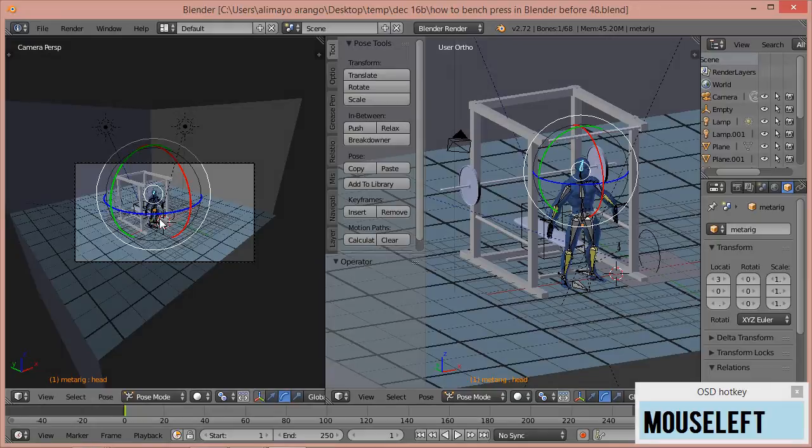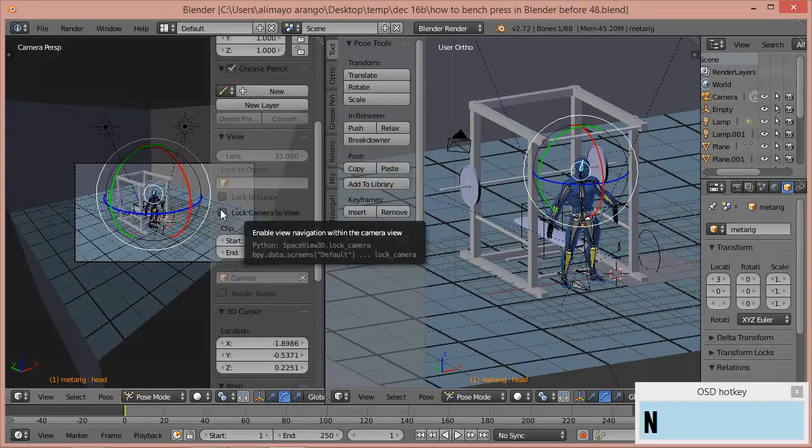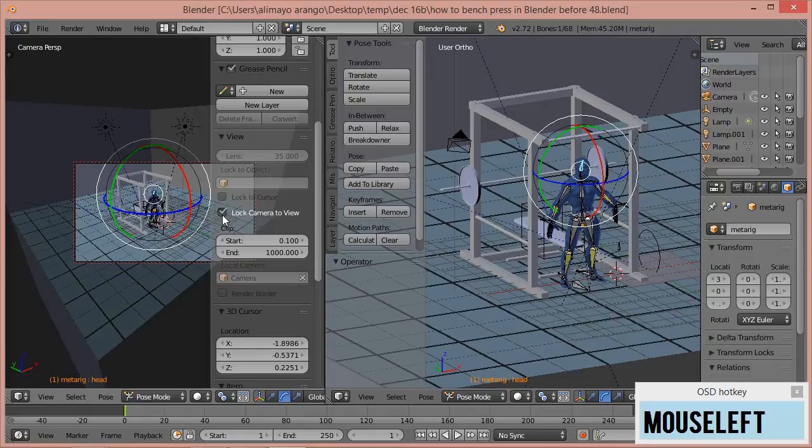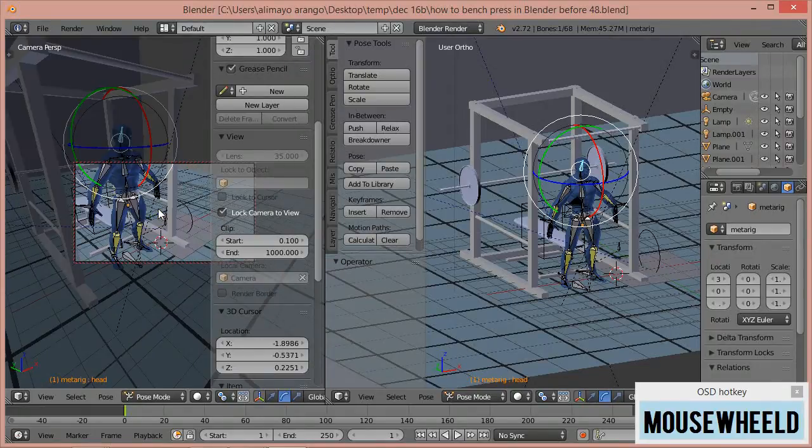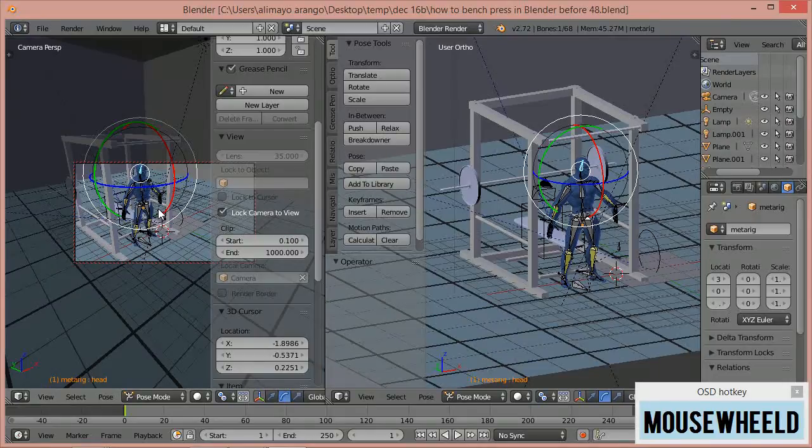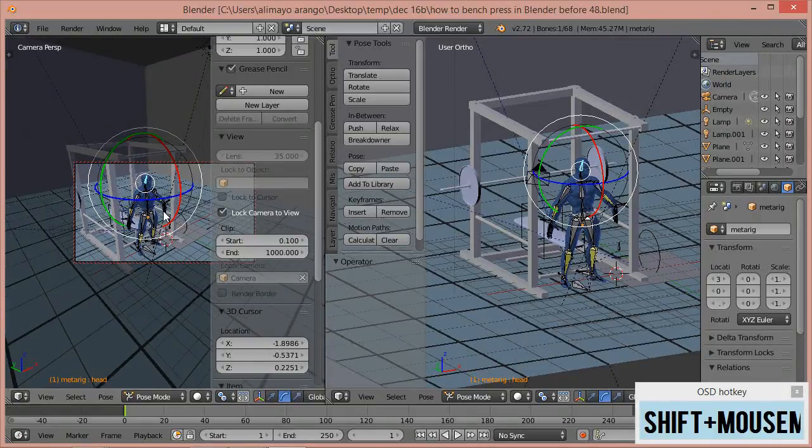Okay, this is the camera viewport shown here, which is what we want. So one of the things we're going to do is press N to bring up our properties panel. We're going to select lock camera to view. This allows us to adjust the camera view just like we're adjusting the 3D viewport. So we'll start off about like this. We'll hold shift and the middle mouse button to pan.